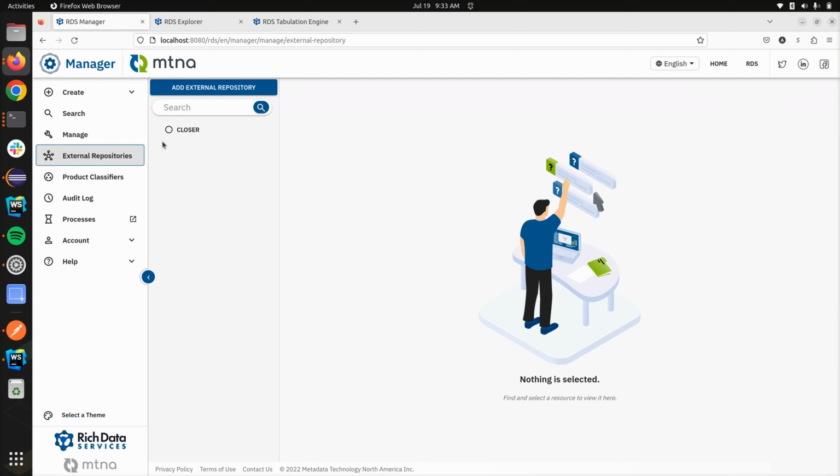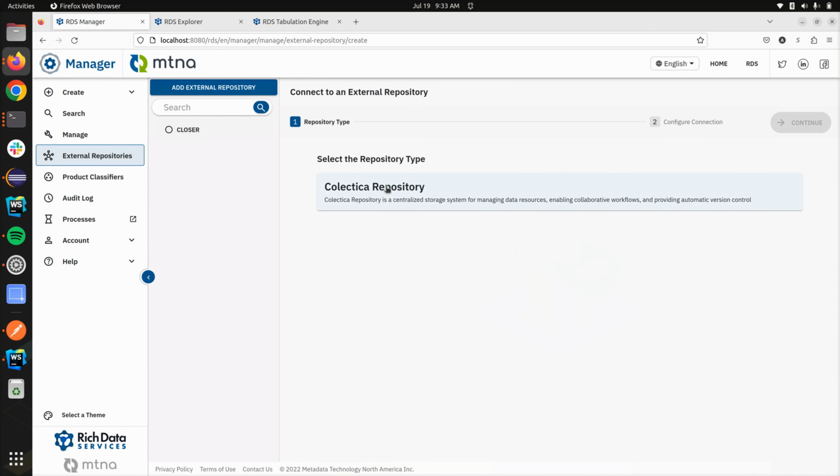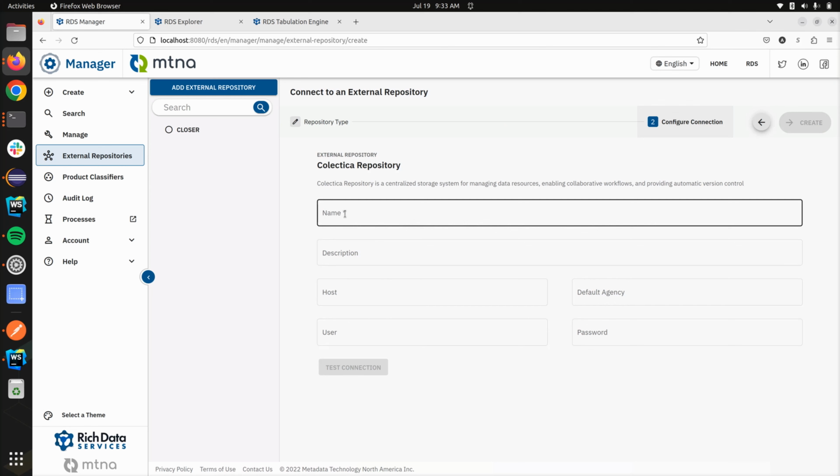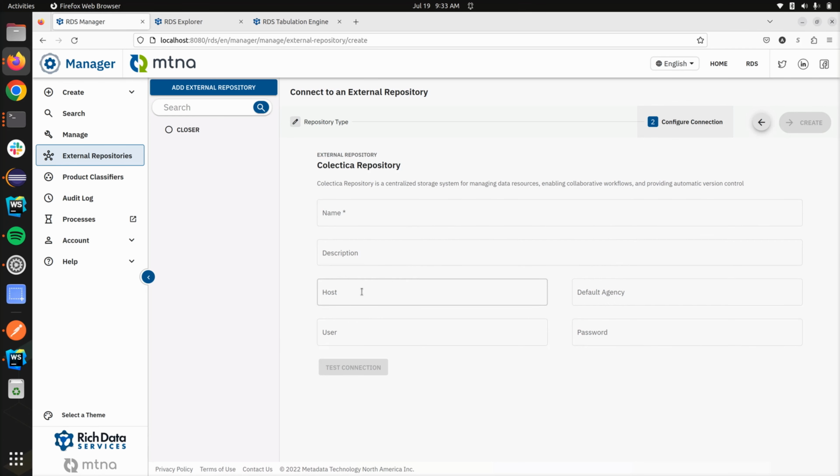So if you've got an external repository that you want to add, right now we support Colectica. And so you could come through here and you could set up a Colectica repository. You just need to set up a name for it, describe it, and then give some information about how to connect to the API there. You can go ahead and do that. I've got one here that's got an example Colectica repository already set up.